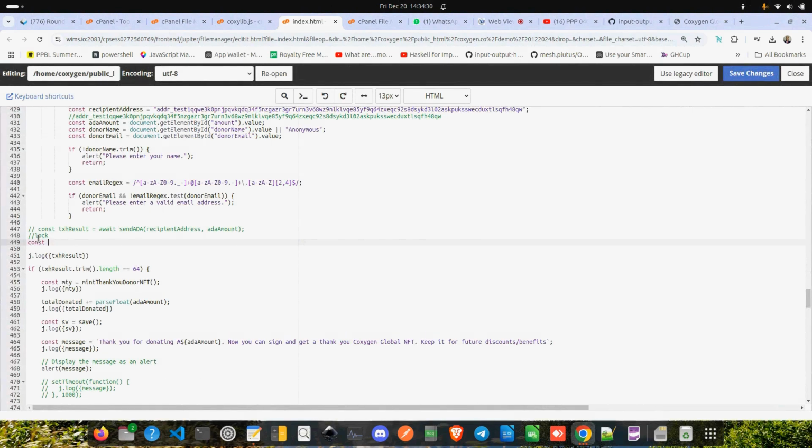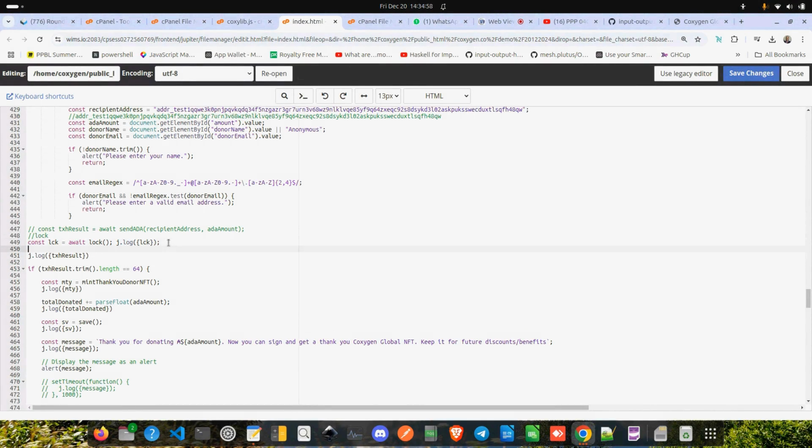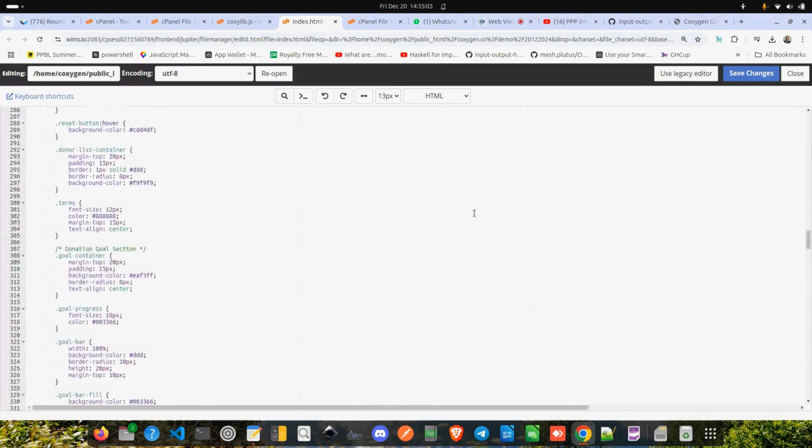Right, let me create a variable. LCK equals await. Then I call this function. Remember, I need to give it 3 parameters. J.log, LCK. So this, the first one is a script.